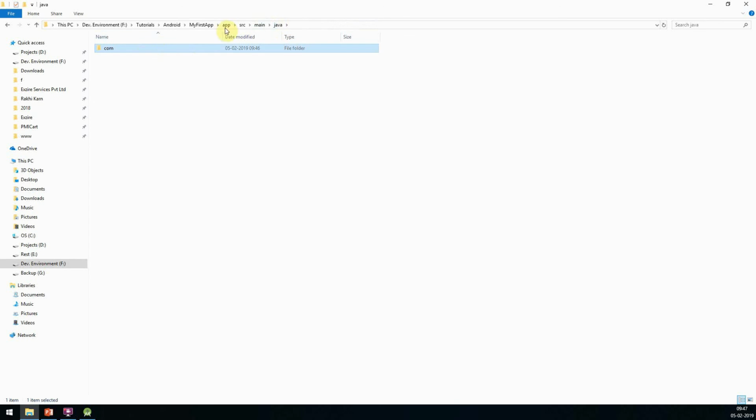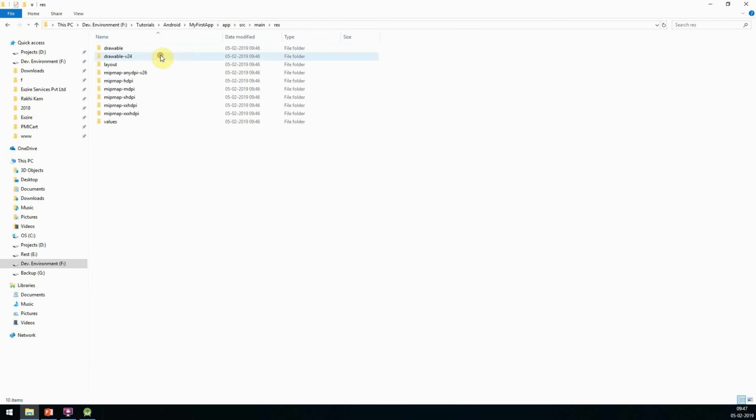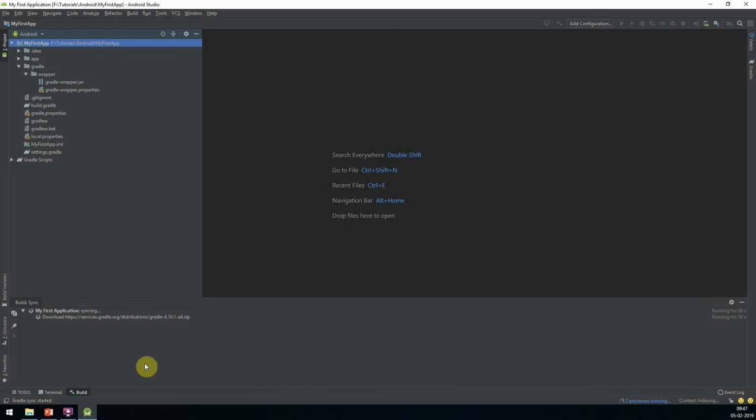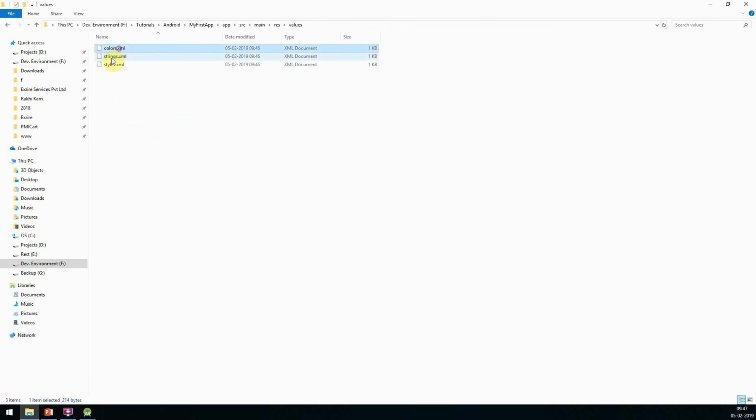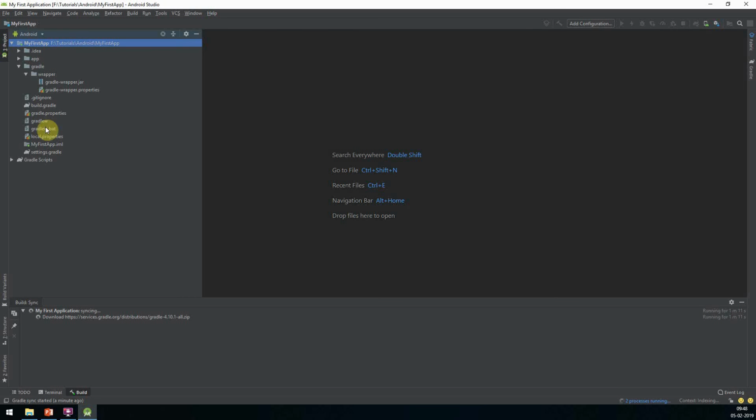Then we come back to the main folder. It contains res. So res is the resources folder, where it contains all of your drawable files, all of your XML files and everything, like strings.xml, styles and everything.